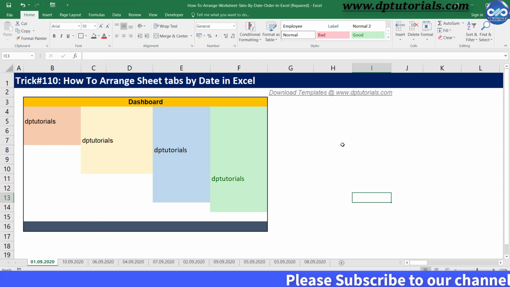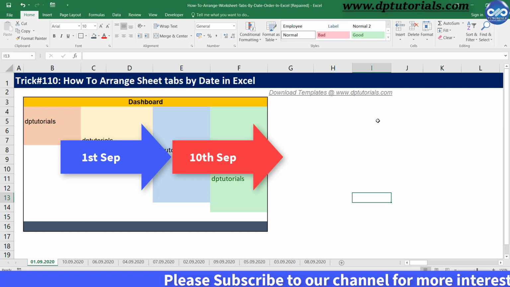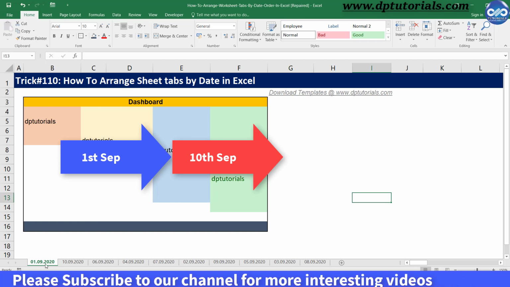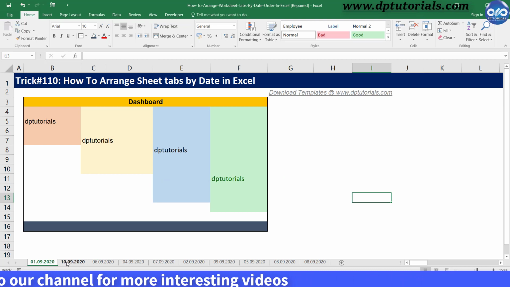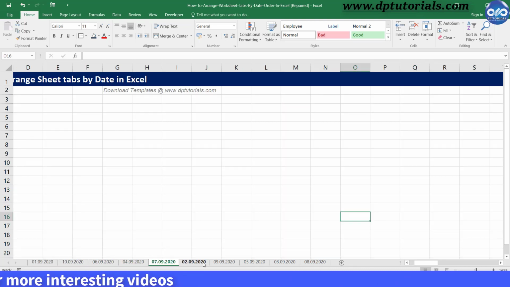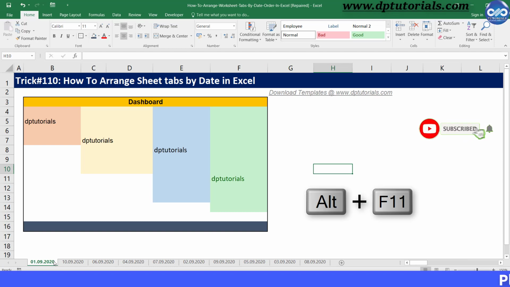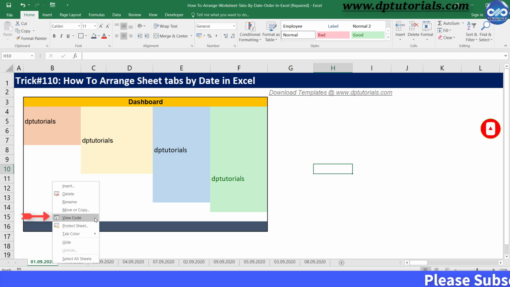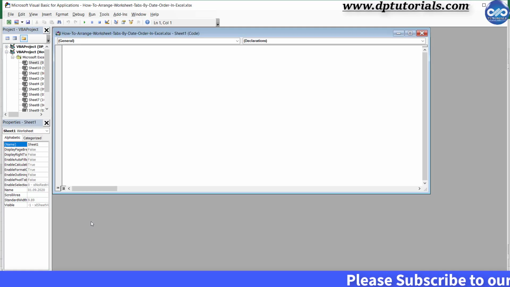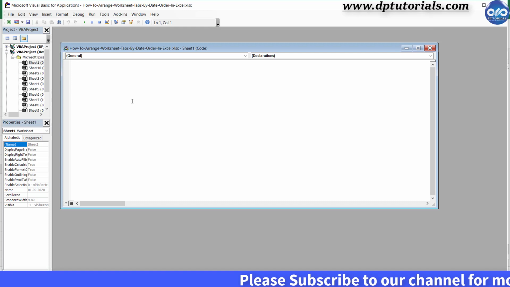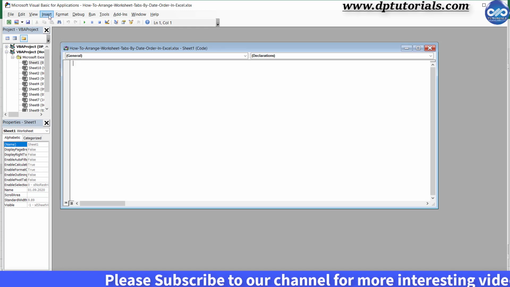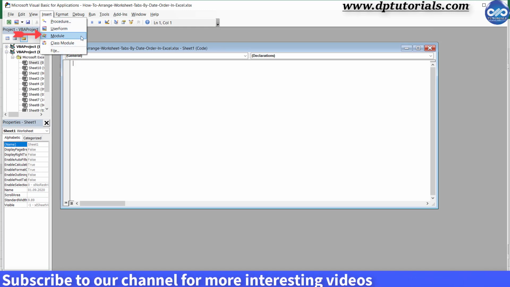So in this example, I have sheets with dates from 1st September to 10th September 2020. Let us sort these sheet tabs by dates now. Step 1 is to go to VBA editor window by pressing Alt plus F11, or else you can right click on any sheet tab and select the view code option. Now in this VBA editor window, click on Insert and click on Module.